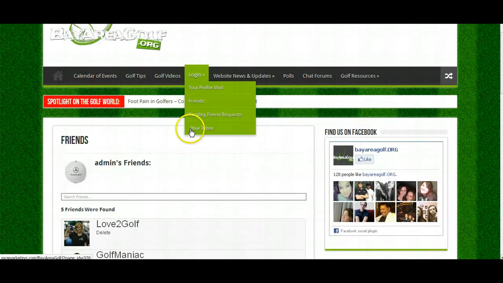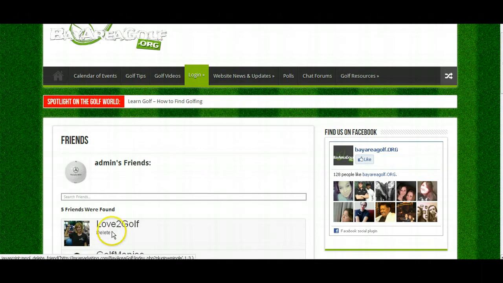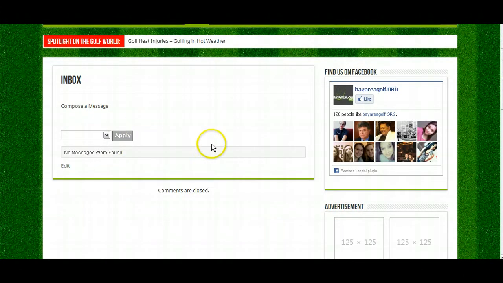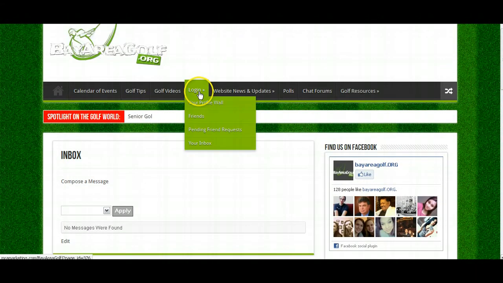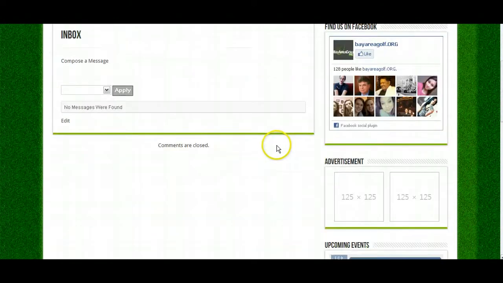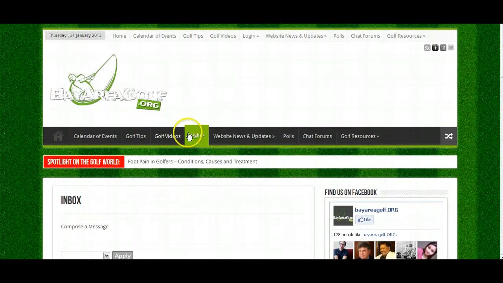You can also go into your inbox, and so as you build your network and people message each other back and forth, all of those will be saved in an inbox, just like on Facebook. Right now we have 0 messages, and basically what you can do is sign up on your website and join in on the community features. So I've added that.